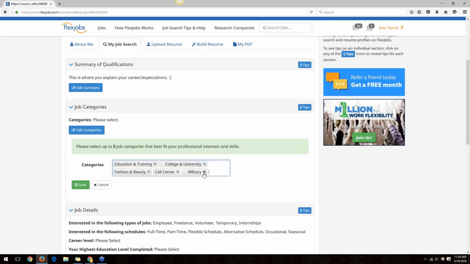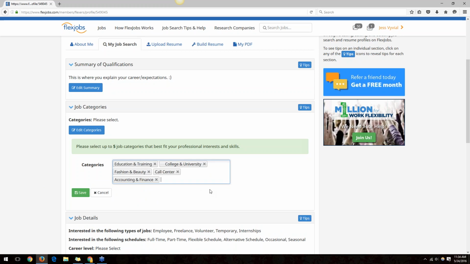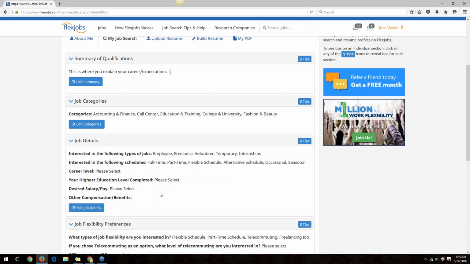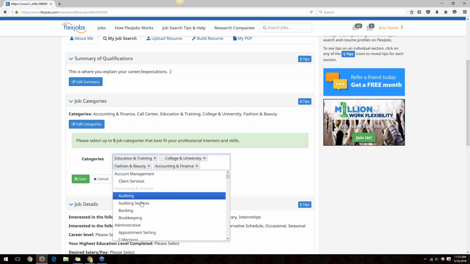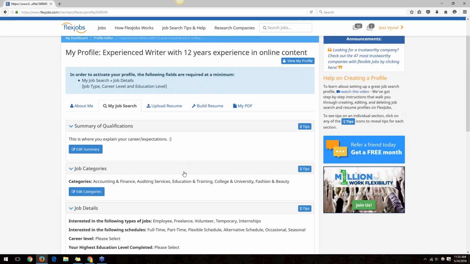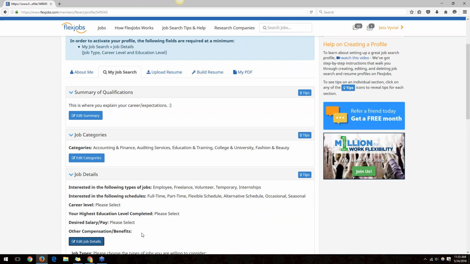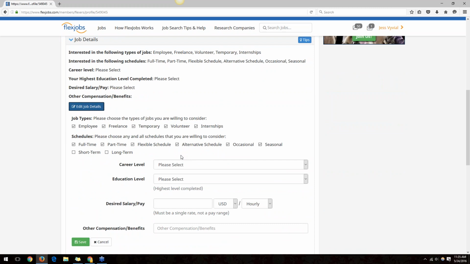Just remember, if you're not getting the results in maybe the areas or professions that you're really looking for, you can always go in and edit these and update them. Just by clicking the X, we'll remove it. And then we'll save. And then the job details. This is an important box as well. So you're going to go through and select the job types that you're interested in, maybe just employee, freelance. If you know you don't want temporary, volunteer, internships, definitely uncheck those.